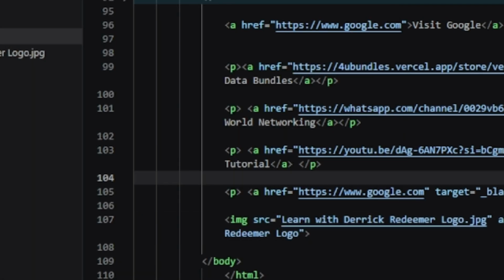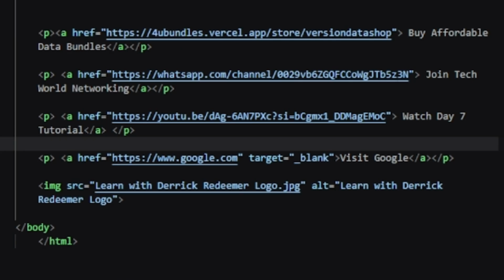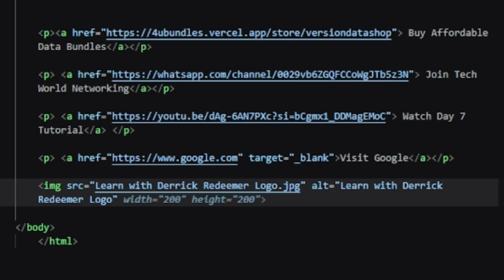All right. Now let's go to resizing the image. We are going to use both width and height. So here I have width. Everything here is written in pixels. So width is equal to 200 pixels. Height is equal to 200 pixels.